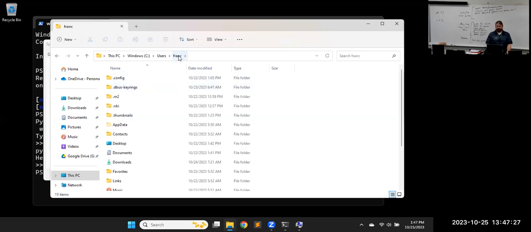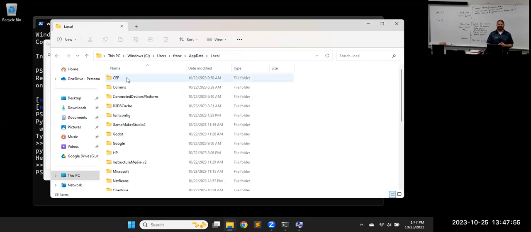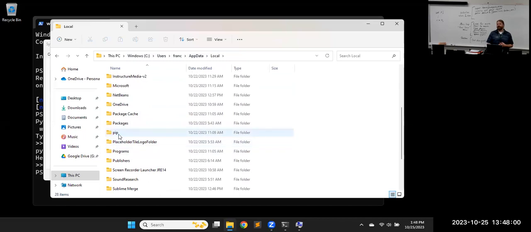So in the user account, there's a hidden folder called app data. Control period used to toggle hidden folders on and off, but it doesn't anymore. So now we have to go through a menu to turn on hidden folders. But in that app data folder, this is why I like it, we can see it up here at the top. That other interface doesn't really let us see it. In local, and then right there's the pip folder.